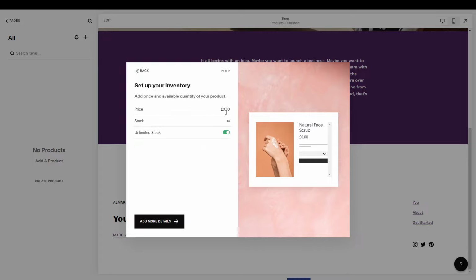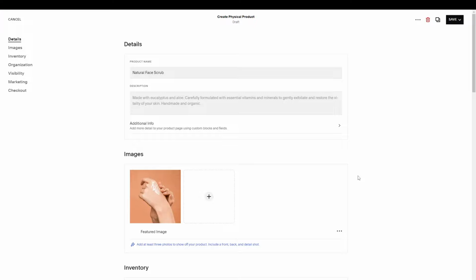Next thing you want to do is set up your inventory. So you want to set up pricing, and you just want to type in the price there. And you want to set up stock. So if you have unlimited stock toggled, then you don't need to set up an individual stock. But if you untoggle that, you can actually set a number of stock that there is. So that's a good way to manage your stock at product level, so you're not selling more than what you actually have. But if you're happy enough selling unlimited stock, then you can always keep that toggled.